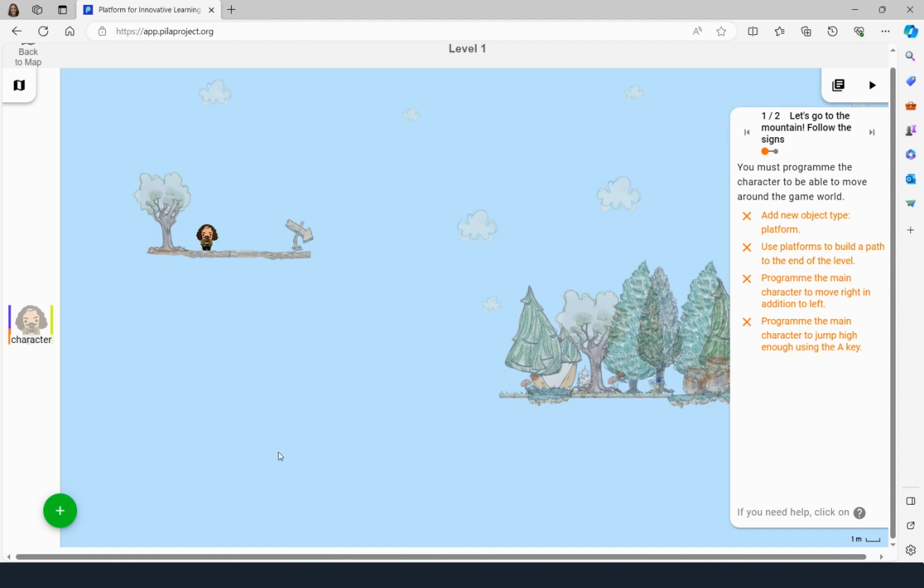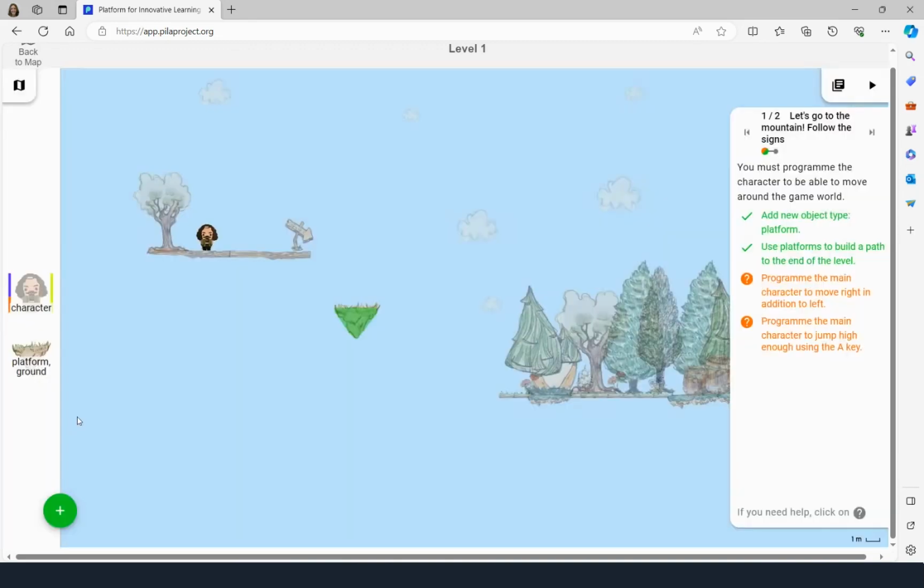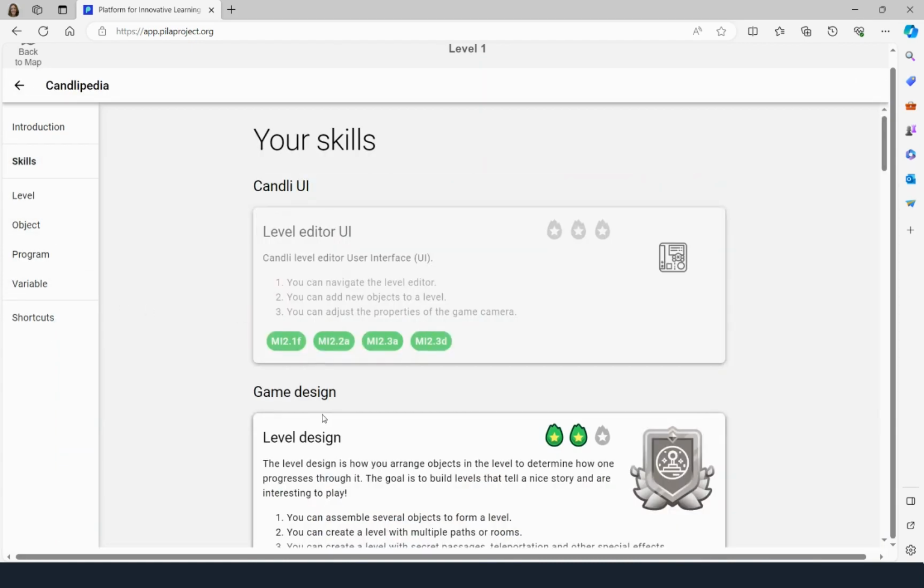The first one is adding a new object type, which is a platform. So I can do that here, and then I can drag and drop it into the game interface. And you can see I'm getting automated feedback on what skills I'm gaining as a student. So for the game design, I can design levels. As part of this, I've earned a silver badge, which is the 2nd level, because I'm able to create levels with multiple paths or rooms. It's not just one way that a user can play and win the game. But I might decide to add a few more paths. And as part of this, we've created, of course, competency frameworks for these different 21st century skills.